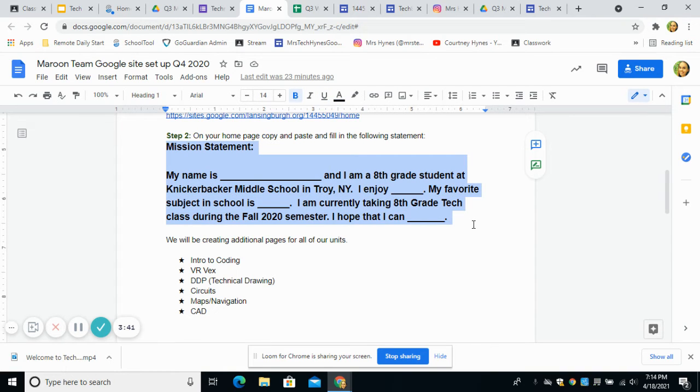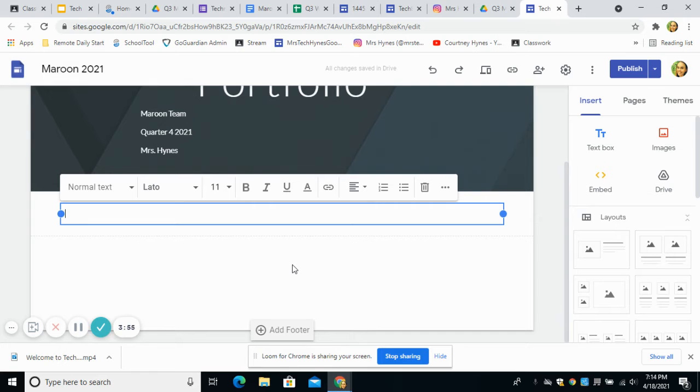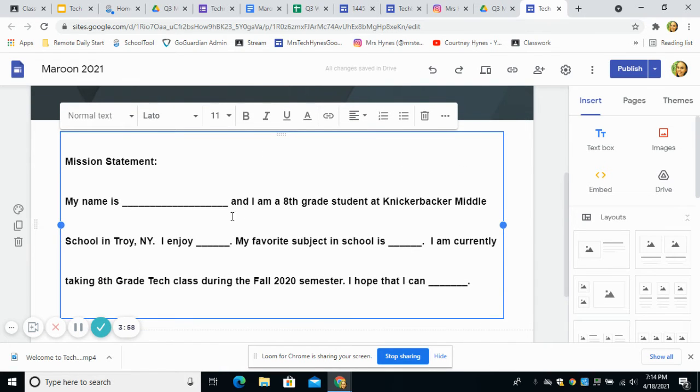So you can literally copy this by highlighting it and hitting Control-C, going back to your tech portfolio, and when you double click in the blank space, it gives you these options here. So you can add a text box, and Control-V will paste that in there. Then you can fill this out so it's true for you. Your name is, please include your first and last name and capitalize your first and last name. You're an 8th grade student at Knickerbocker Middle School in Shore, New York, something that you enjoy. This does not have to be school related, but it does have to be school appropriate, okay?